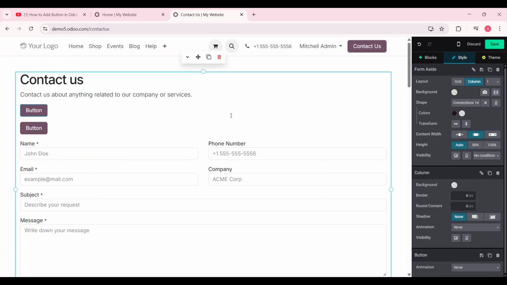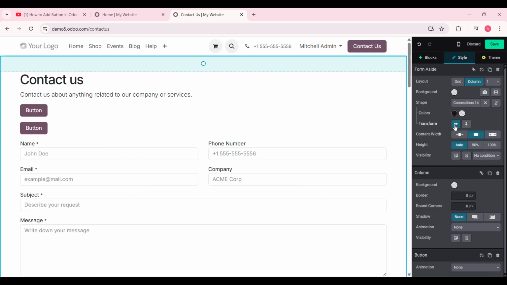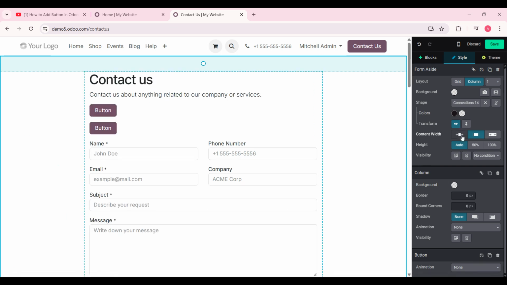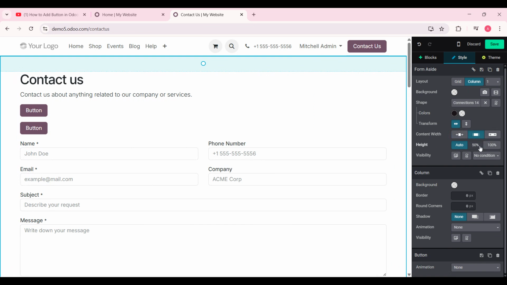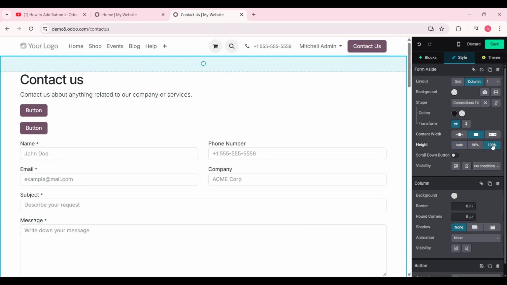Once you're happy with how the button looks and works, click Save at the top right of the screen. This publishes your changes and makes the button live on the website. Finally, preview the page as a visitor and test the button to ensure it works correctly. Click the button and confirm it redirects to the correct page or performs the intended action.